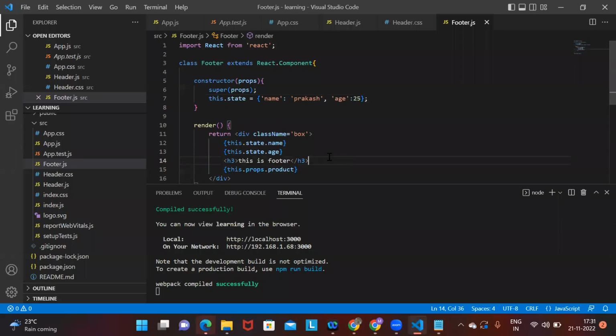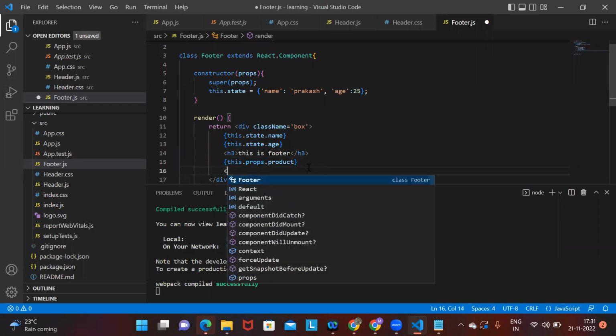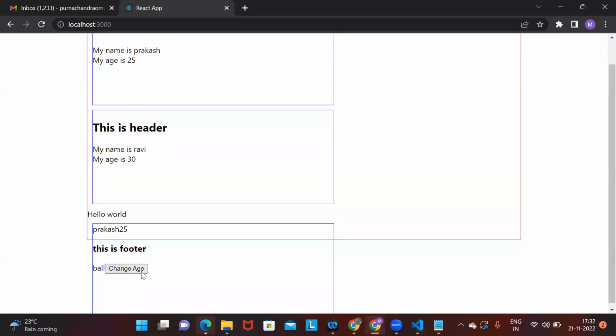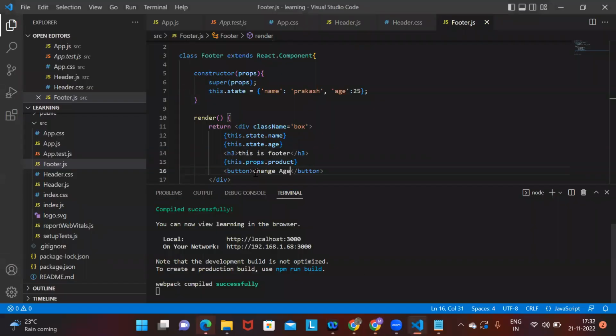Now we'll explain the event functions. Okay, here I am writing a button, change age. So now I have a button here, right? My intention is, if I click this button, I want to change the age. So for the button, I am now adding the event, onClick.